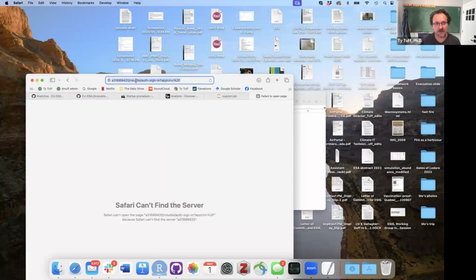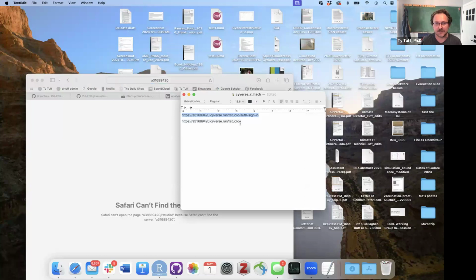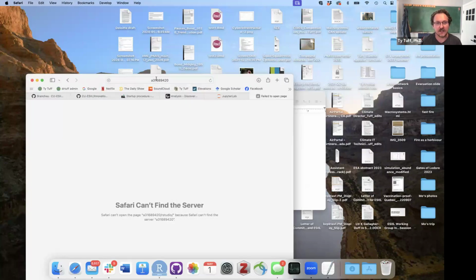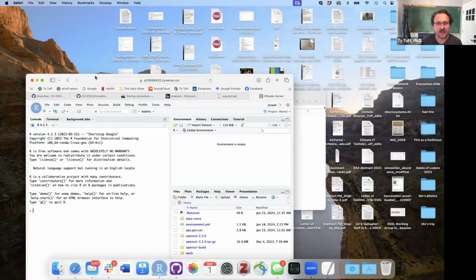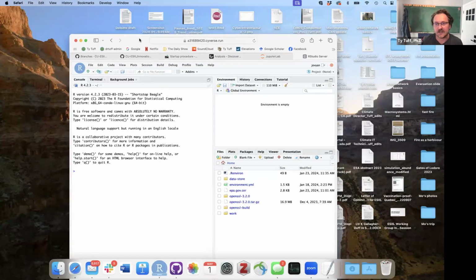Okay, so I'm going to put it up here in the web address of the broken one. And it's still broken. And then I'm going to take the second one, put it in there. And we have RStudio working. Okay, so again, everybody should be doing this along with me, and please flag if you're having trouble so that we can help you catch up.